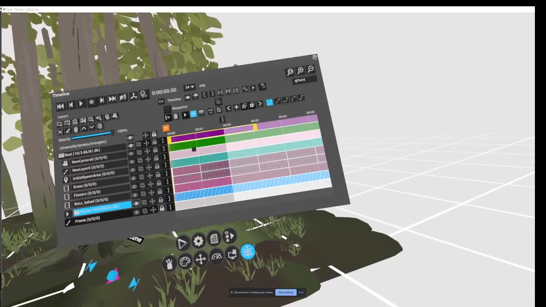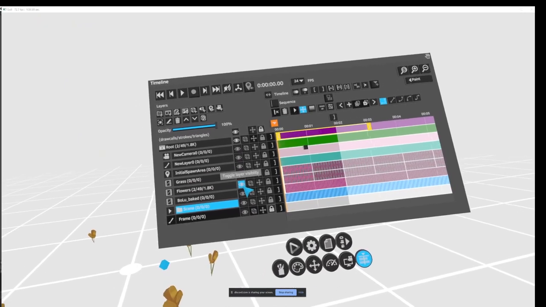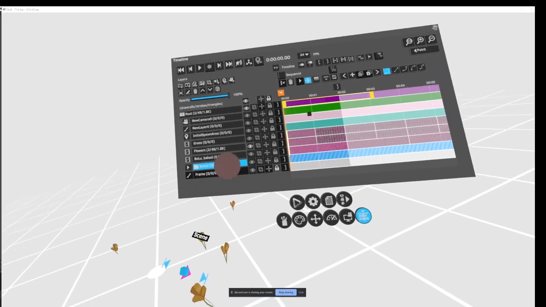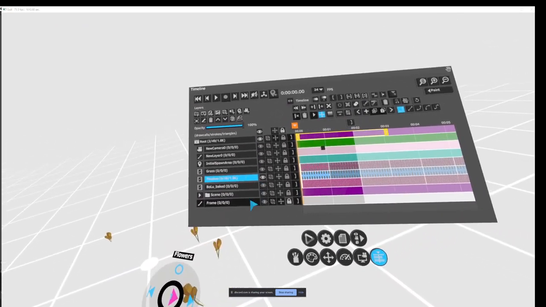So I hit export. I'm only gonna export two of them because I already have them exported. Also this one is really heavy, so I'm just not going to export it. I already exported it ahead of time. But yeah, so that's the process for exporting the scene.